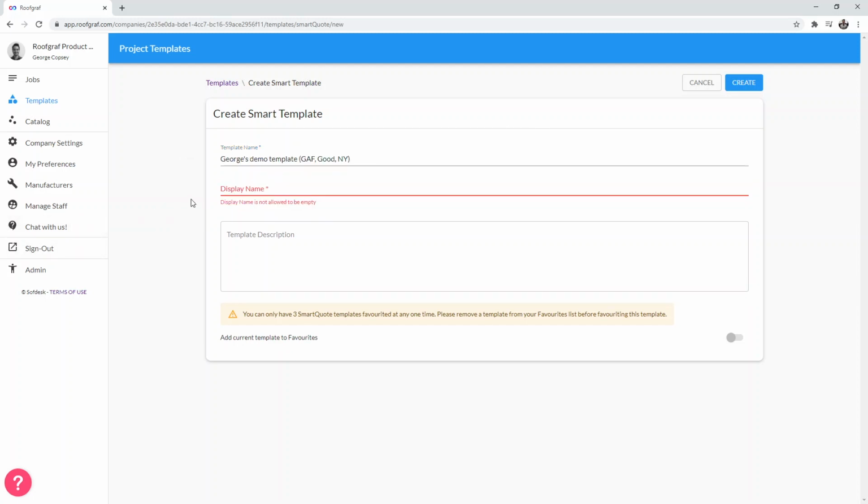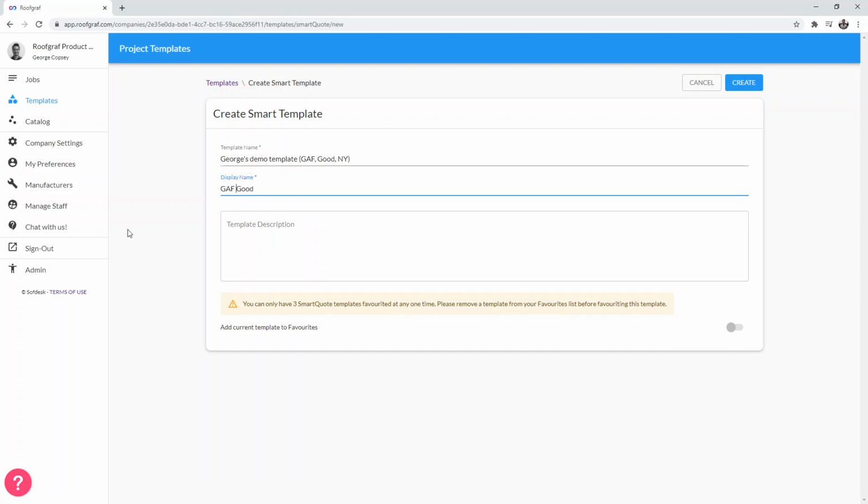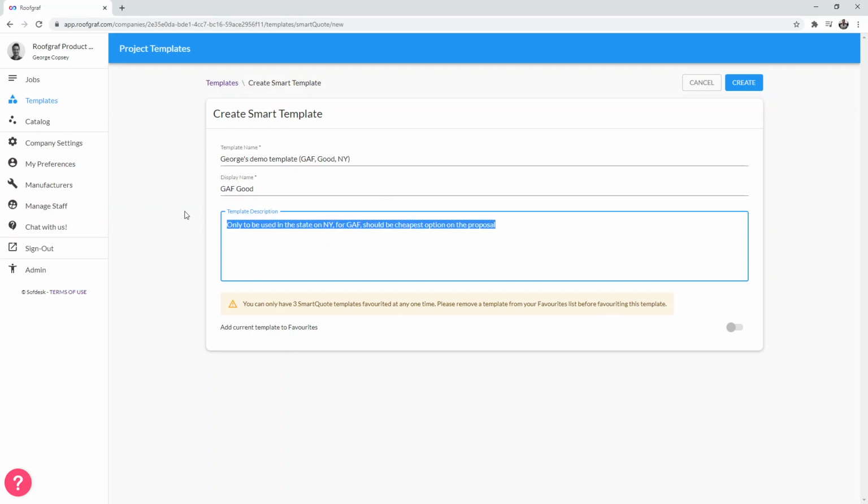Next, you'll have your display name. So this is how this will appear to a customer when you've applied this template to a project. So in this case, you might just call it Good, or you might want to call it GAF Good, for example. So this is obviously in the context of presenting multiple offers to a customer, in a good, better, best fashion. And then you can add a description. So only to be used in the state of NY for GAF, should be cheapest option on the proposal, something like that. So this is again just information that's used internally.